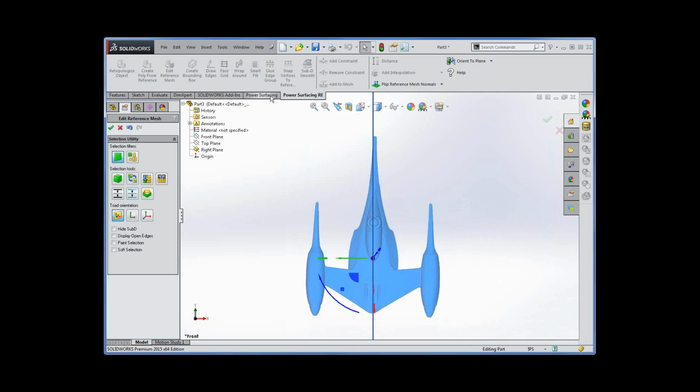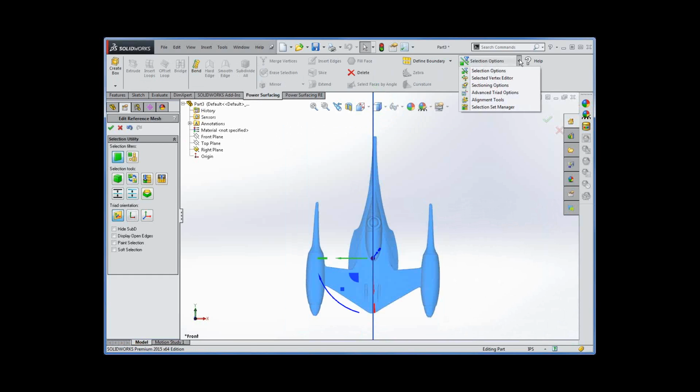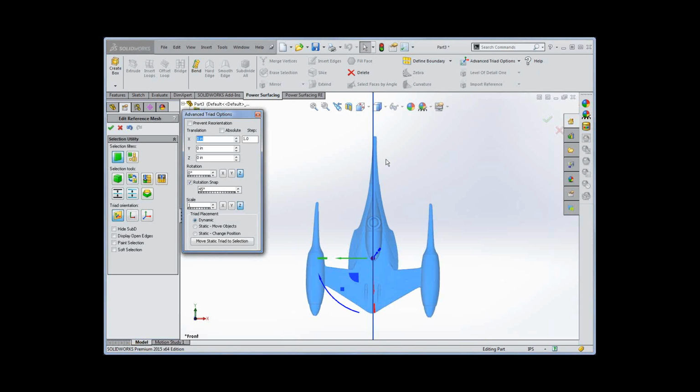But by default, just like SolidWorks itself, we have snaps that are automatically working. So I'm going to go over to my regular Power Surfacing tab, and under Advanced Triad Options, I'm going to turn off Rotate Snap. Now I can grab the rotation part of the gizmo and move it around. We aren't going to see it update in real time, because if you had a huge reference mesh, there'd be too much lag. As soon as I let go of the mouse, it's going to update. I could go a little more than that. And there I went a little bit too far.